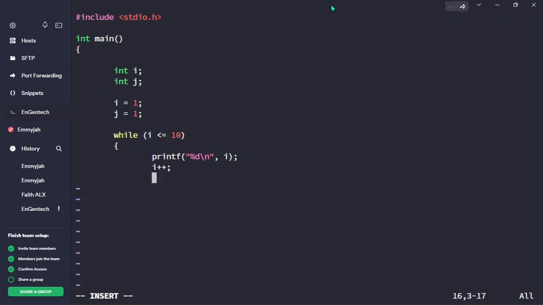You now pick the second while loop. So now, while your j is less than or equal to 5, you're going to print the same thing, printf, and then %d. There was a space here, and then we have to print j this time around. Then you increment j, so j++.